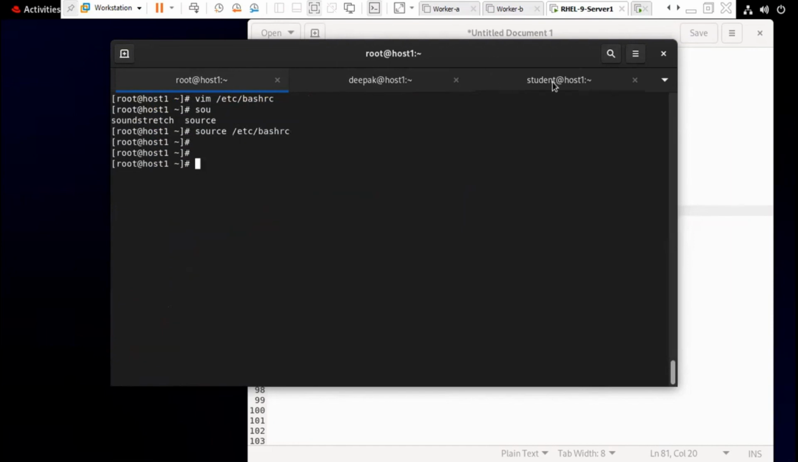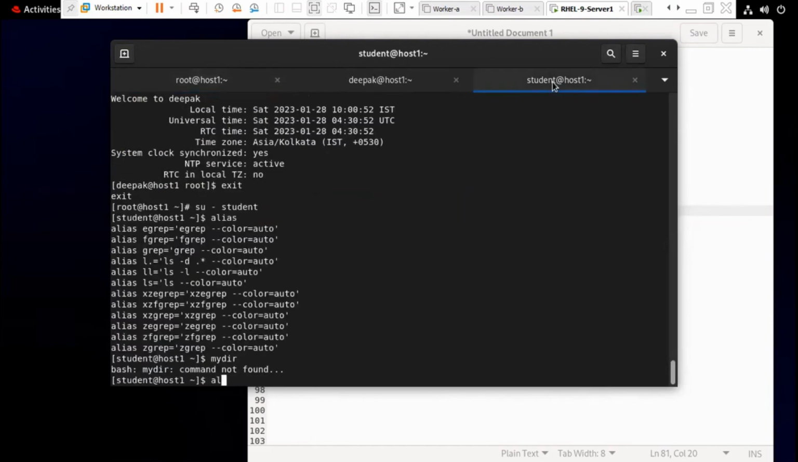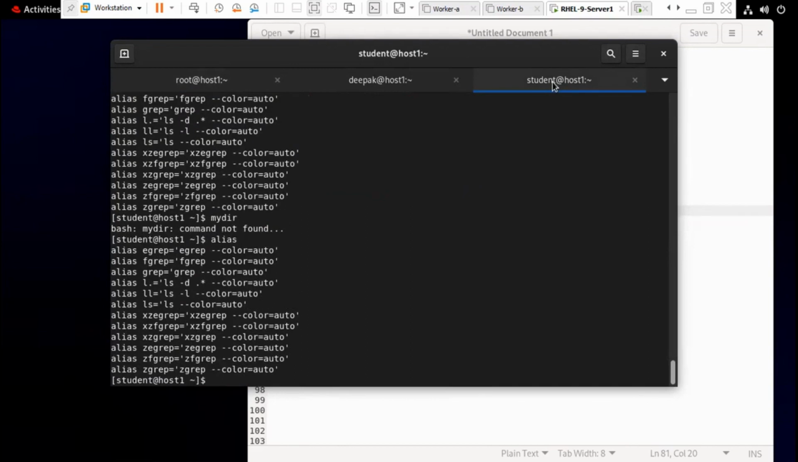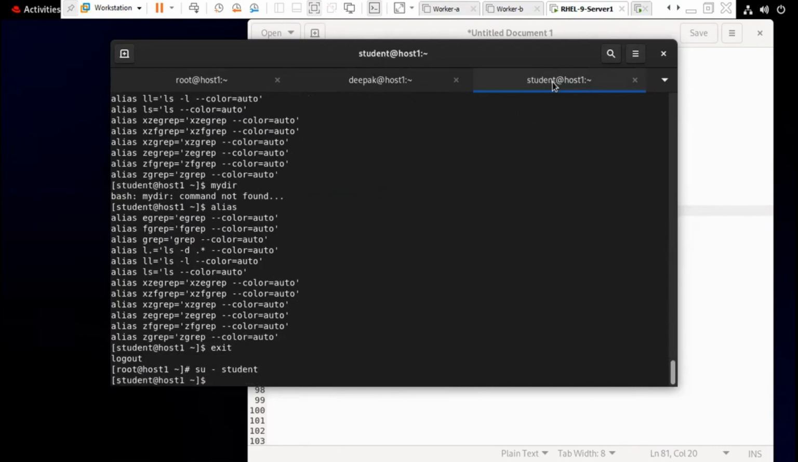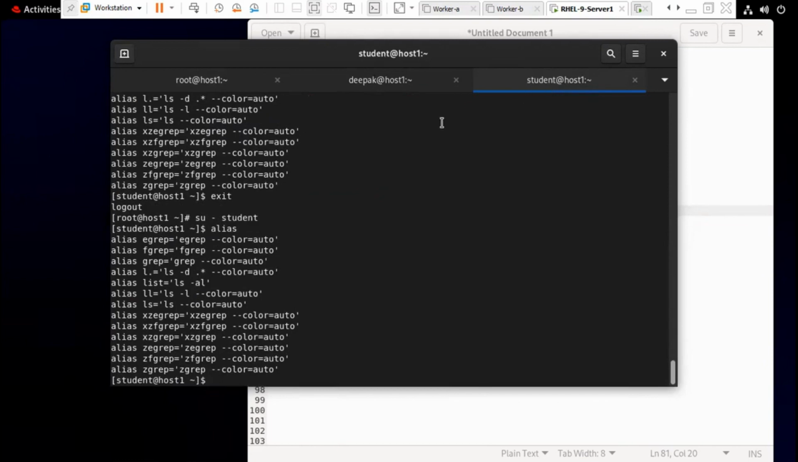Otherwise I need to log out and log in again, or I can run the source command. Then I run alias, and you can see this alias is now here. So /etc/bashrc is your global file, and .bashrc is your local file.